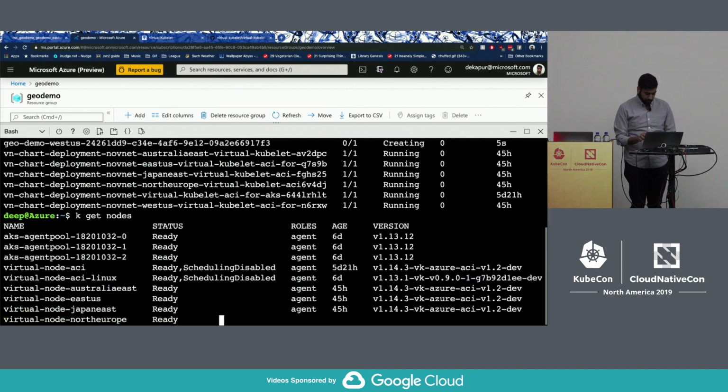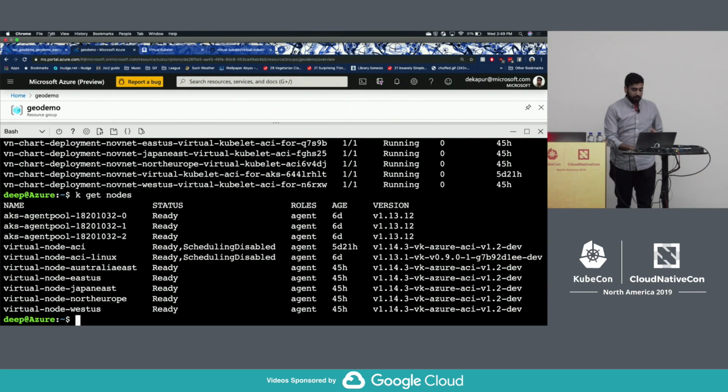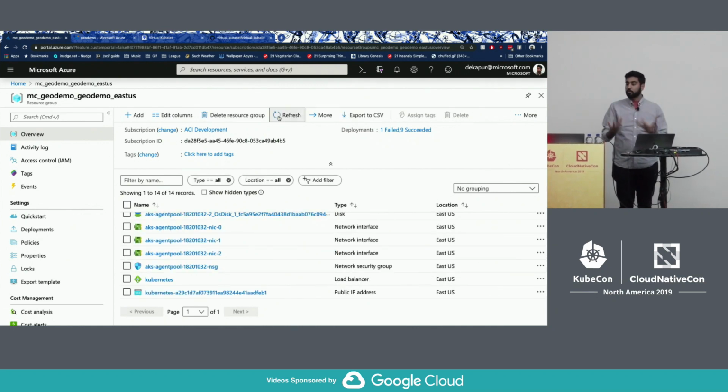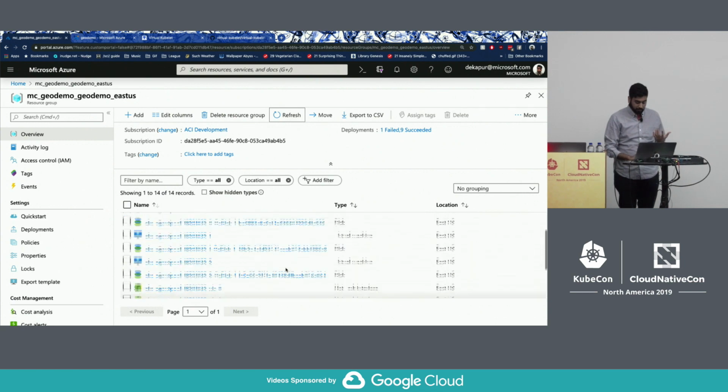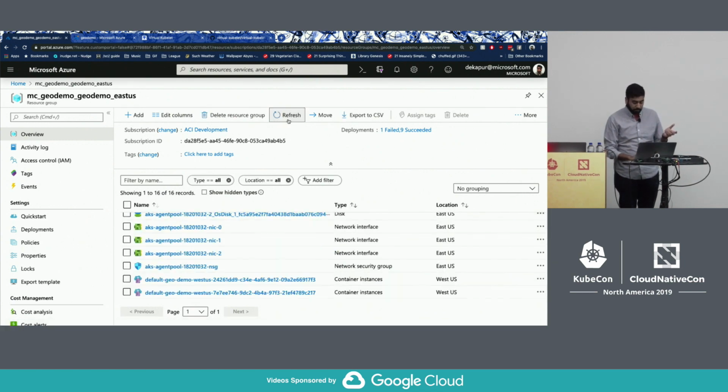I should have also shown you this. You can see that the virtual nodes is set up for each of these regions. And the way sort of Azure does things with a Kubernetes cluster is you have this like hidden resource group that actually contains all the things that are required for Kubernetes to run. In this resource group, in a couple of seconds, you'll actually see the ACI resource pop up.